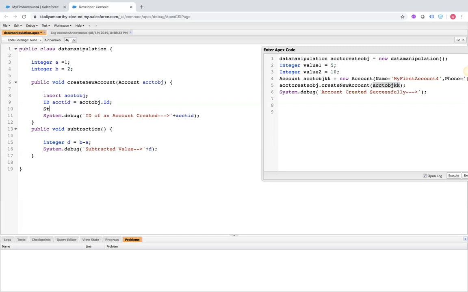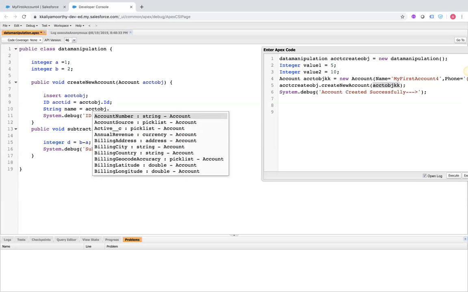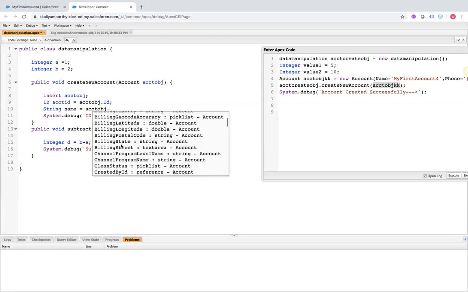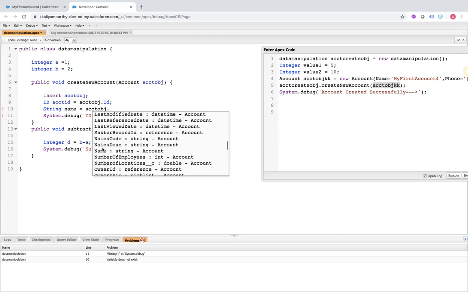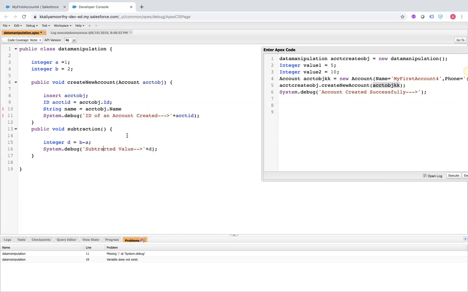If I'm just declaring a string, name of the object, like ACCTOBJ. This is the object, right? Object dot. I can even print all the fields, whatever the fields that you created for this object, it's available here. See, this is the name, right? So I'm printing the name value here.